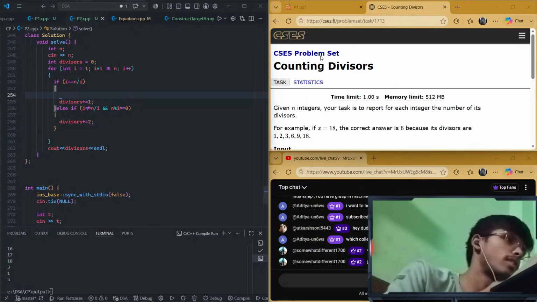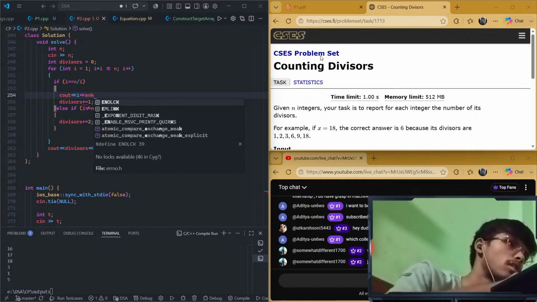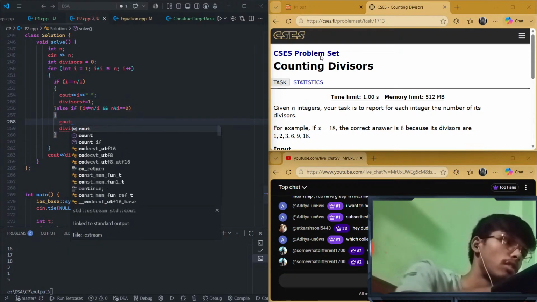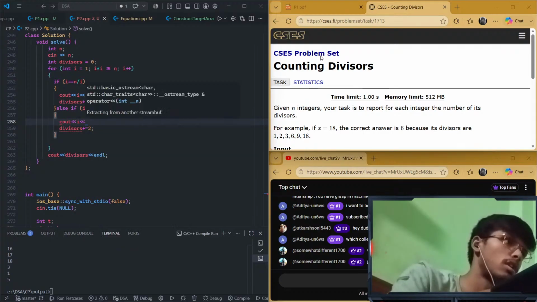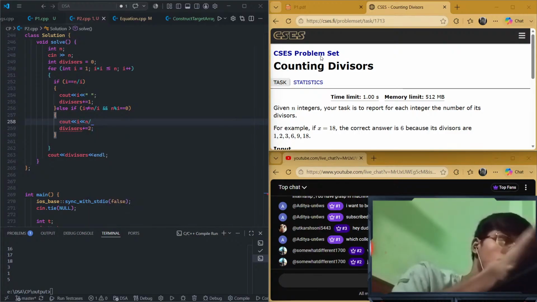Let's see what actual divisors I will get. So I will print whatever the values are. I will print all the values, right? And see i and n divided by i.